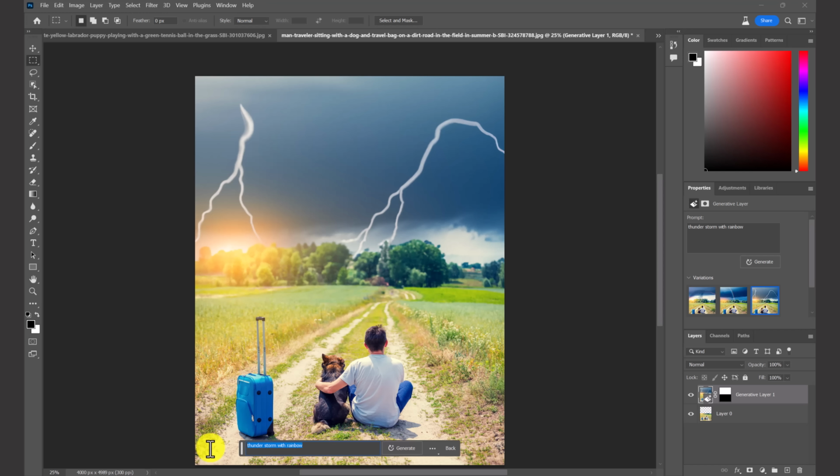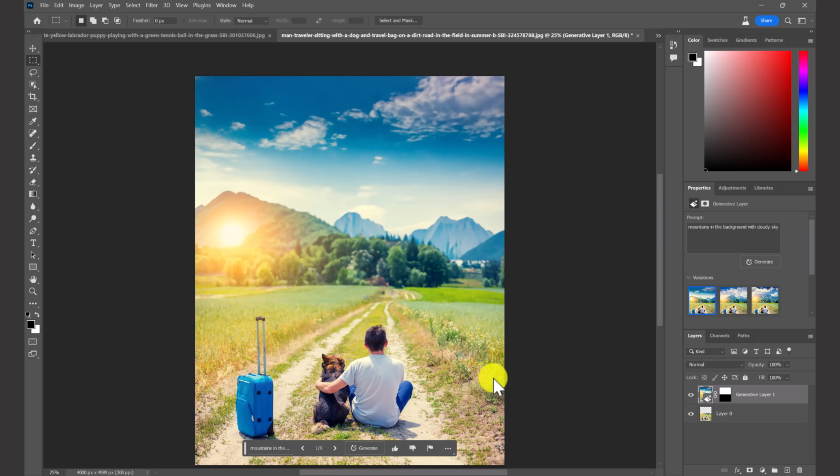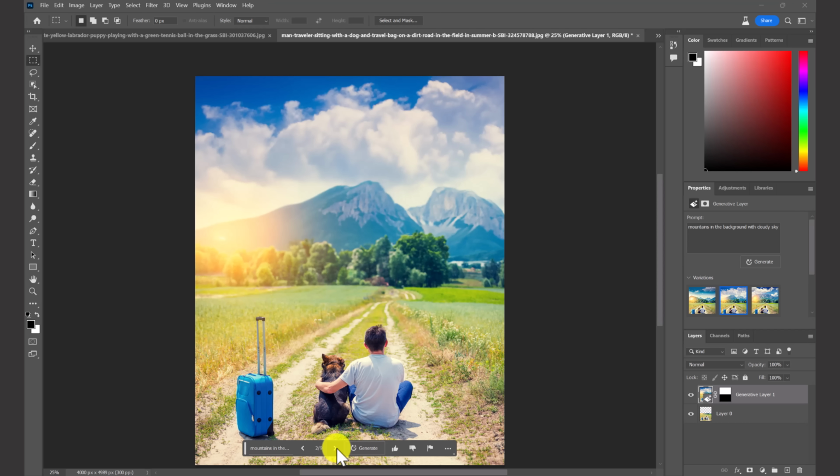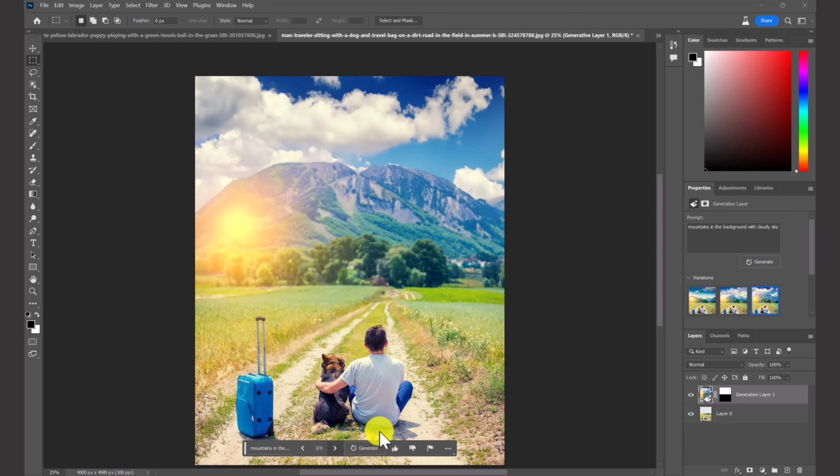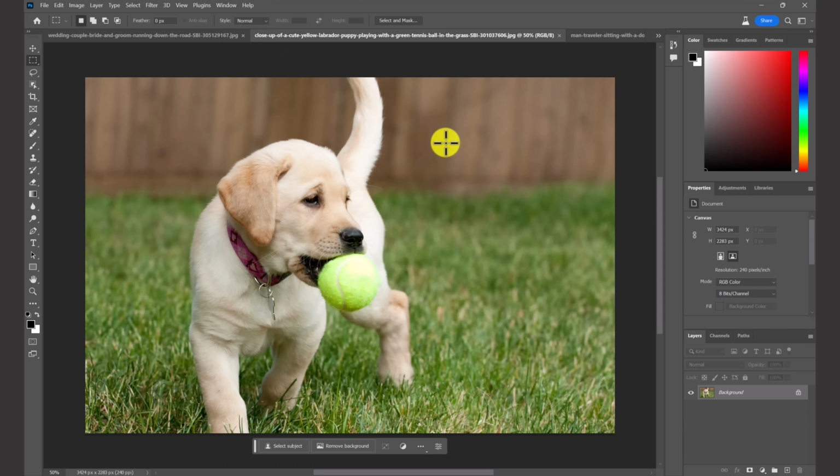Let's do "mountains in the background with a cloudy sky." All right, that's much better. We can just keep generating until you find something that you're really happy with. I mean, this is honestly just outstanding. I want to try it with this one. So here we have this cute little dog, but he's missing his tail. And I want to see if the tool will know to fill in the rest of his tail.